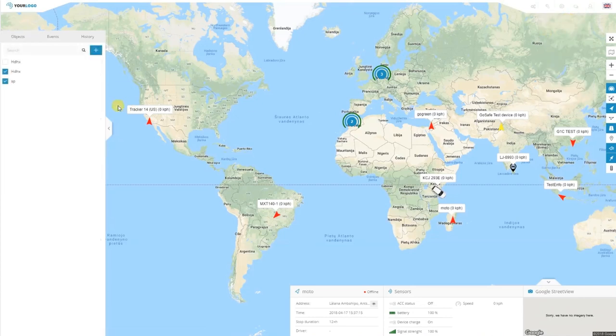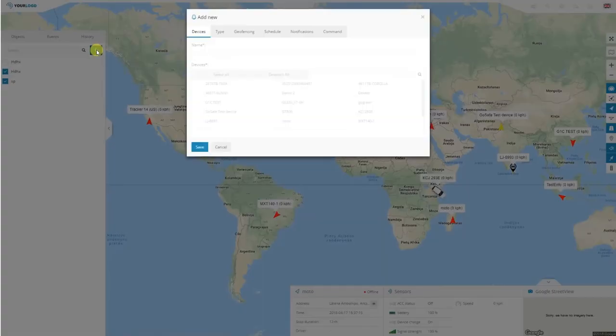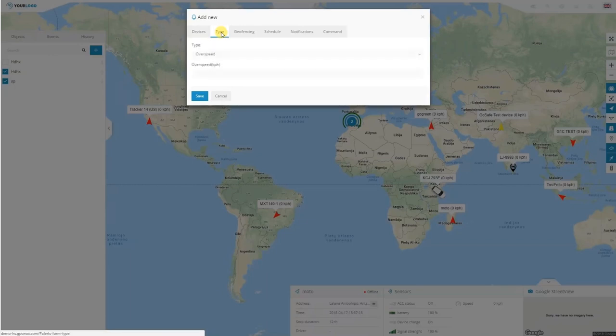On the left side, you're going to see available alerts that are already created. You can edit or delete them. To create a new one, you will need to click the plus on the top of the screen. Now you will have to type in the name of the alert that you wish to create, Alert name, for example. Then you're going to have to select devices that will have this specific alert. For example, we can select all of the devices and then go into Type.